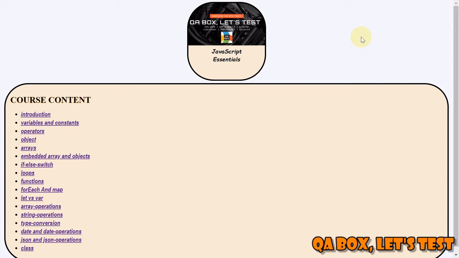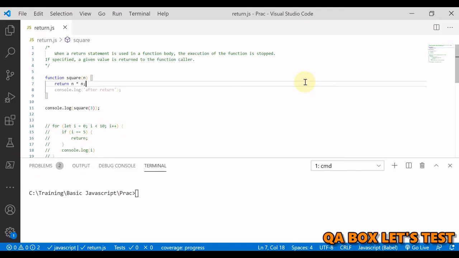Alright, so in this video we are going to talk about the keyword return in JavaScript. When a return statement is used in a function body, the execution of the function is stopped. Also, if specified, a given value is returned to the function caller.